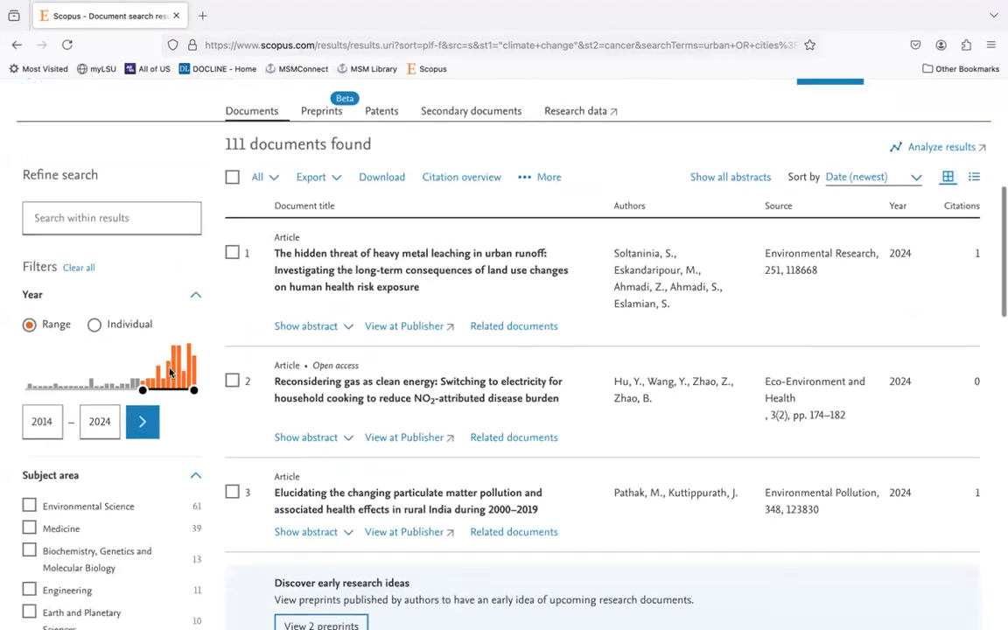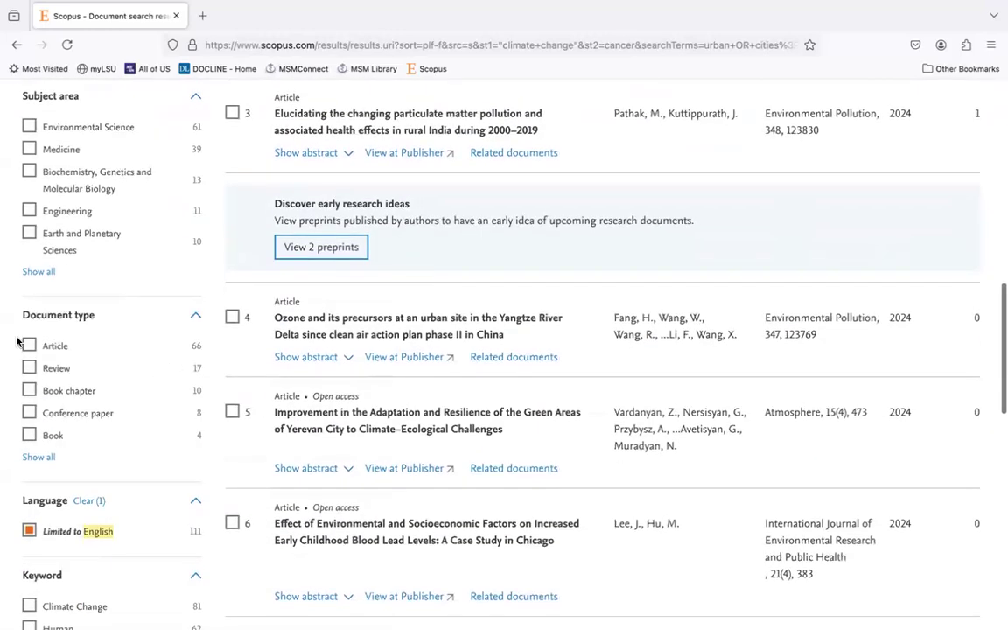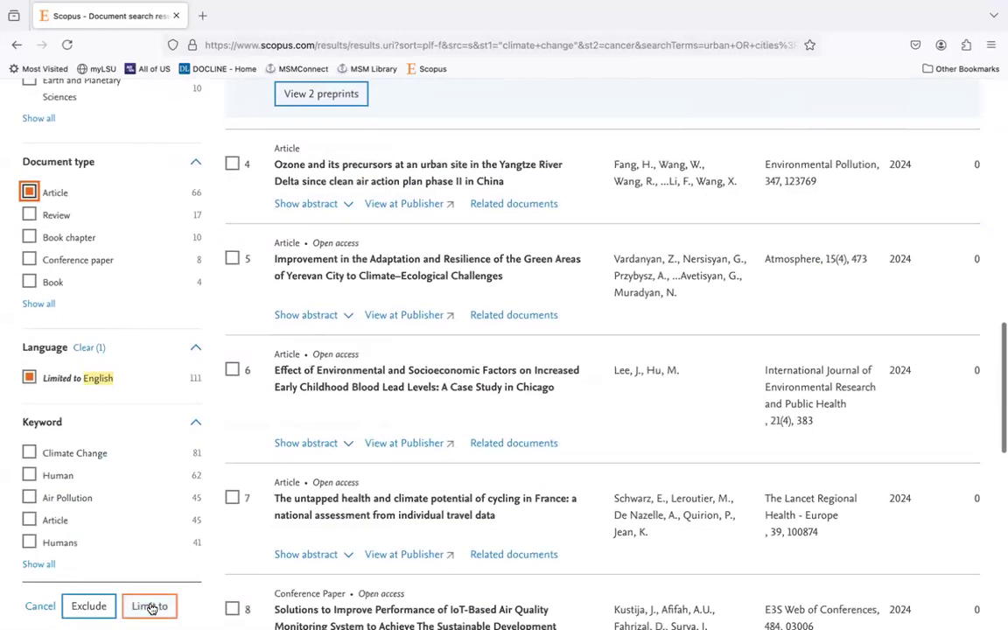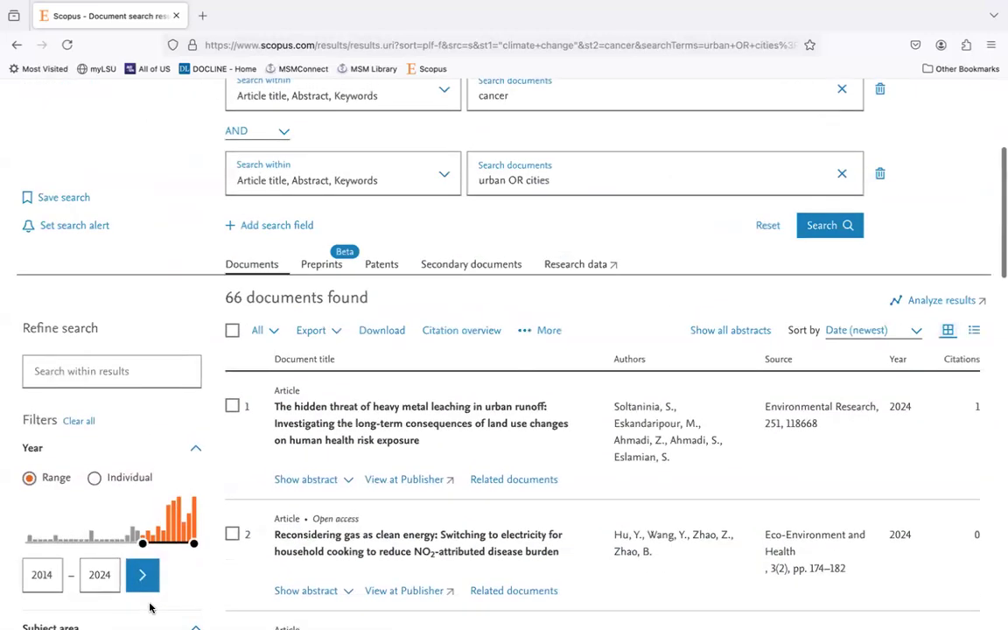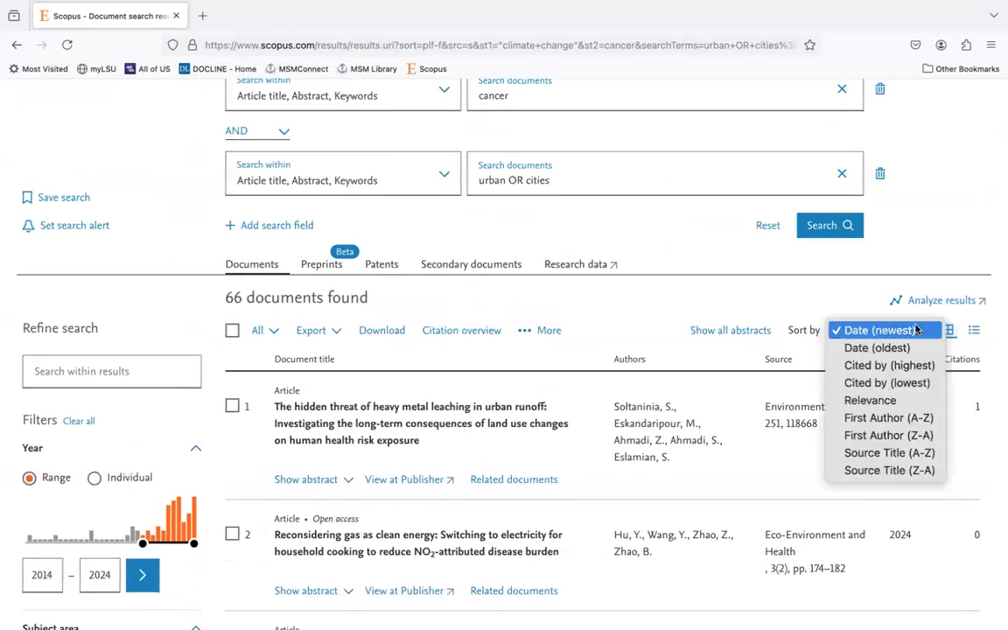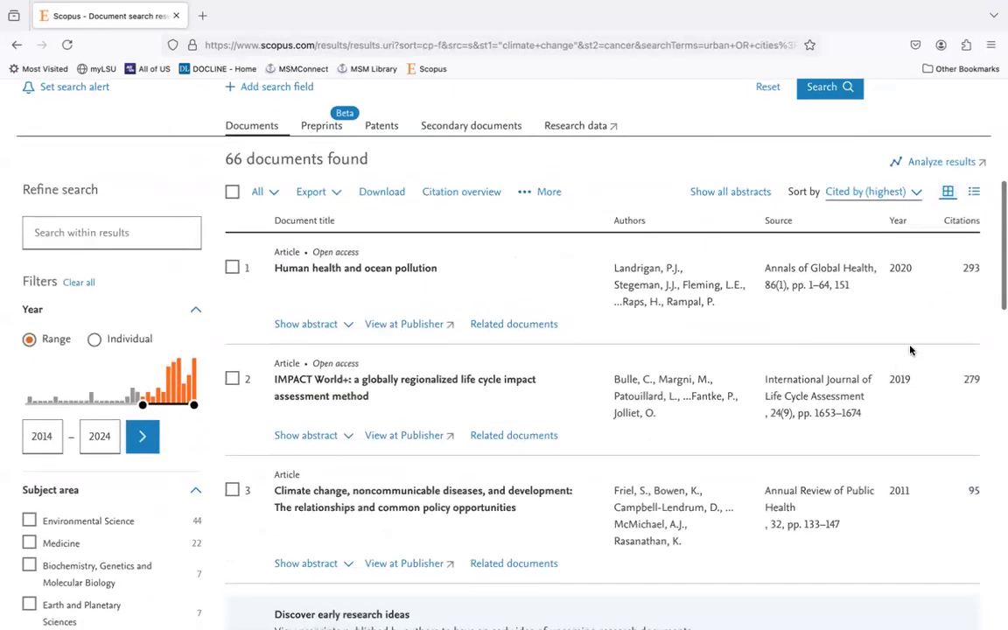Let us focus on articles alone. Click on the articles and limit to. 66 is much better, but let's try to focus more. Let's sort by cited by highest, right here. Sort by, click down, hit cited by highest. Excellent. The first 10 articles look promising.